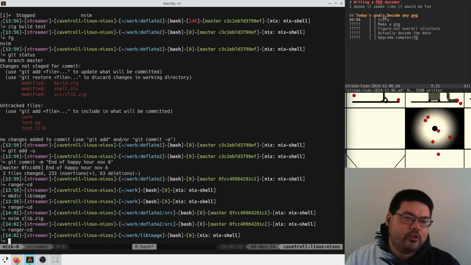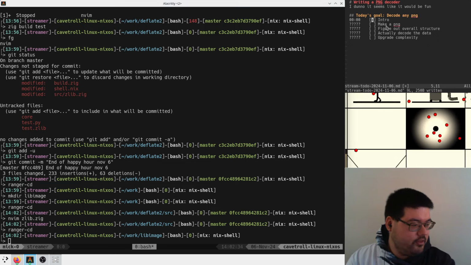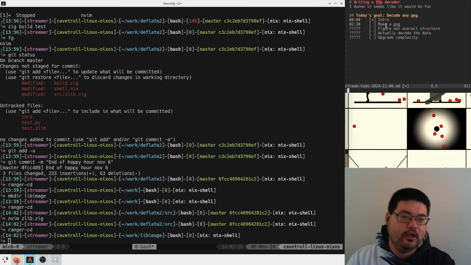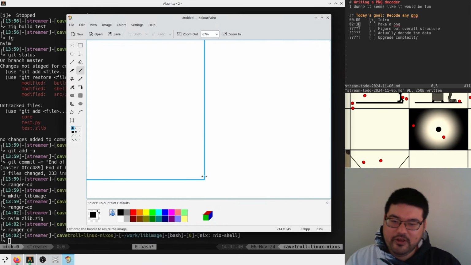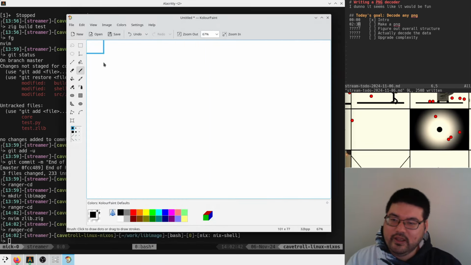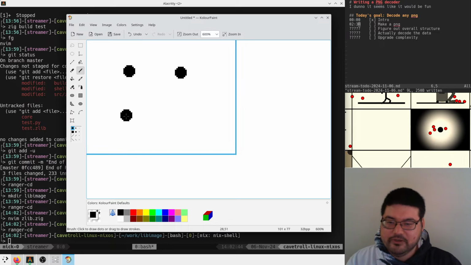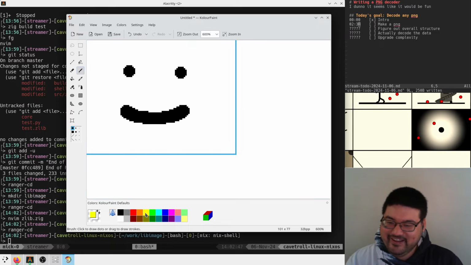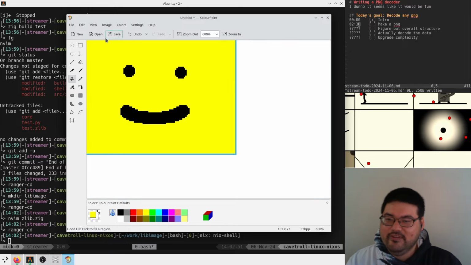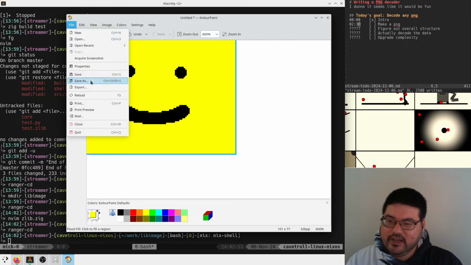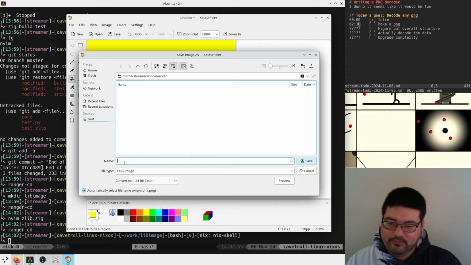So let's just start by making some image to play with, and then we will try to open it and figure out what is going on. So what if we just made a really, really small smiley face? Right? Perfect. How do I paint bucket? Boom. Okay. And then let's save this as a PNG image.